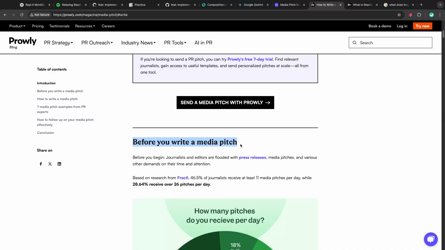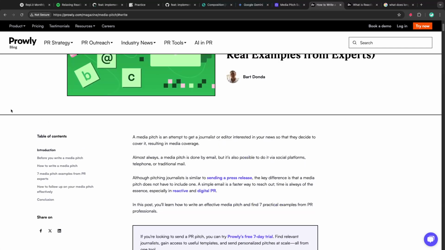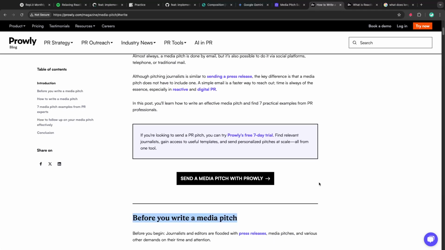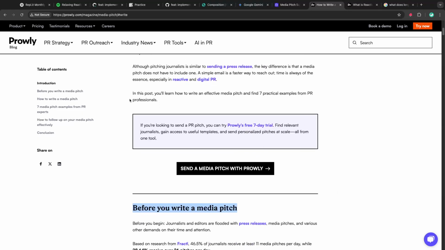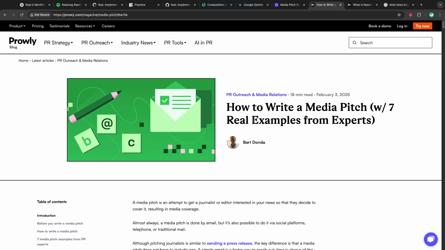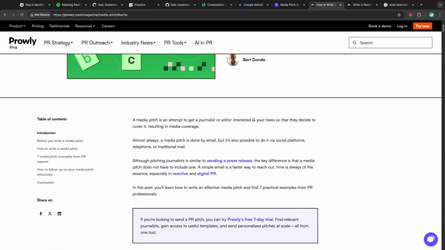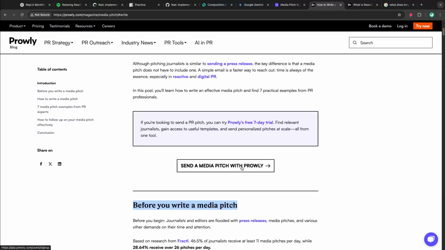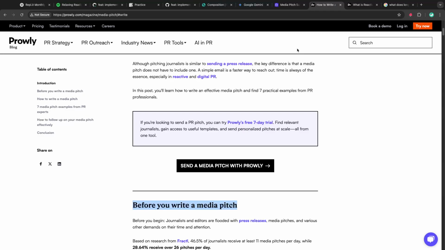Before you write a media pitch, they differentiate using a divider. You have a divider here also, it's kind of cool, like you're not using this space. I think it gives you a better reading experience altogether. If you go into this, it's a black button, and if you hover over it, it changes into white. Pretty much, I think that's how most of the buttons work.